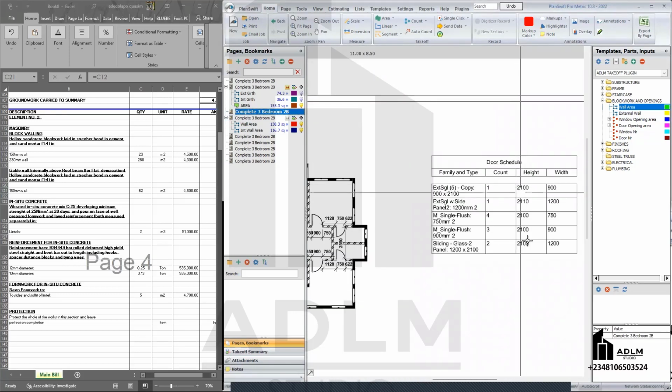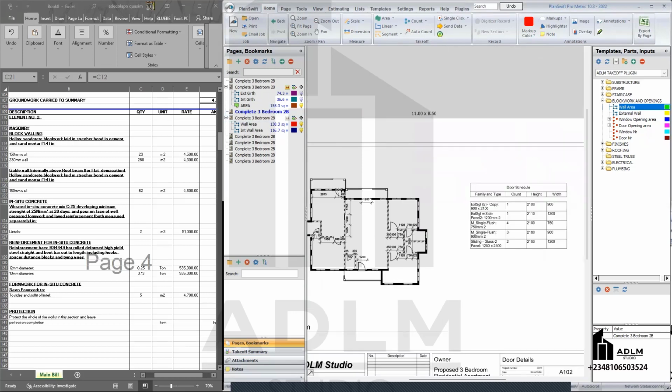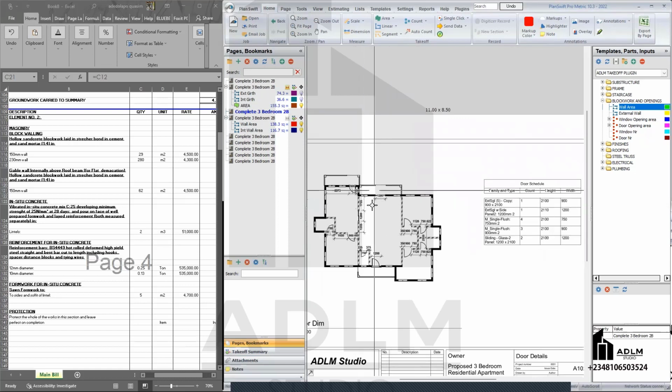So I have this for my internal doors. I have the two sliding doors. One of the sliding doors goes to the external wall, right? That's the sliding door here. So that's 2.1 by 1.2. So we still have 1 more to be done.